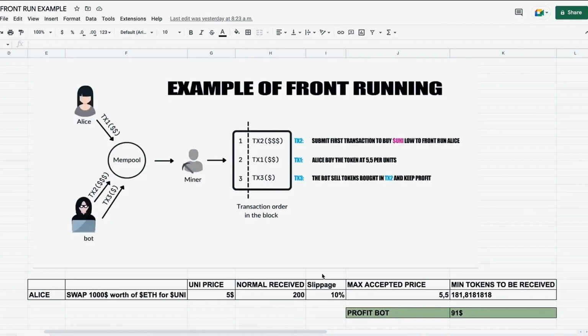Now, in this example, if Alice set slippage to 10%, which means that she agrees to pay up to $5.5 per Uni token, that's about 181 tokens for $1,000. So when Alice submits the transaction using MetaMask, the scenario will be like this. Our bot will spot Alice's transaction and buy Uni token at the price of $5 and increase the price, so Alice will buy higher. Alice will buy 181 units of Uni token at a price of $5.5.